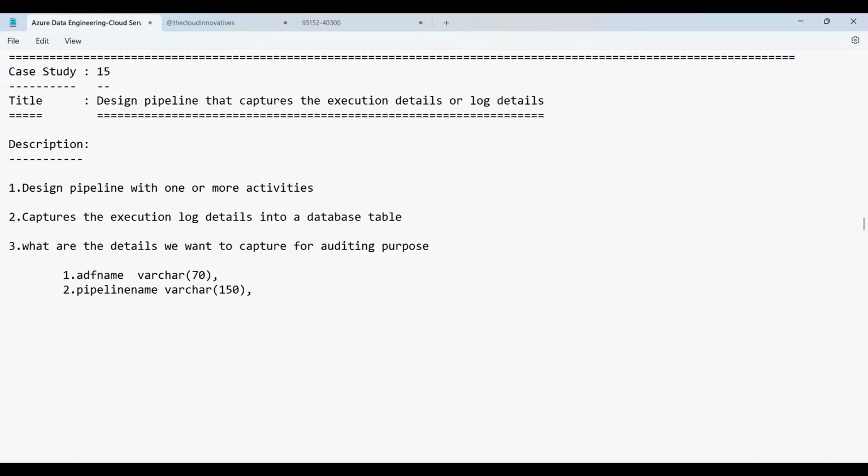Then again, I'm using a comma, and the third detail I want to capture is the pipeline run ID. Run ID means that at the time of running the pipeline, the integration runtime generates an ID, and that ID will be different for every run. If you run the same pipeline 5 times, a different run ID will be there.